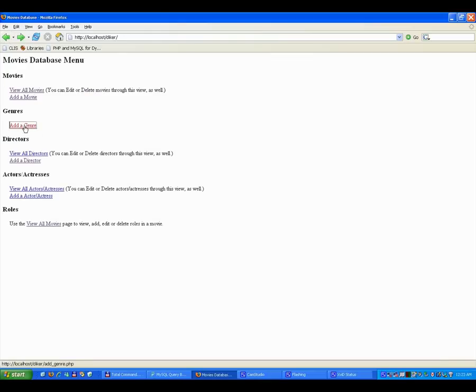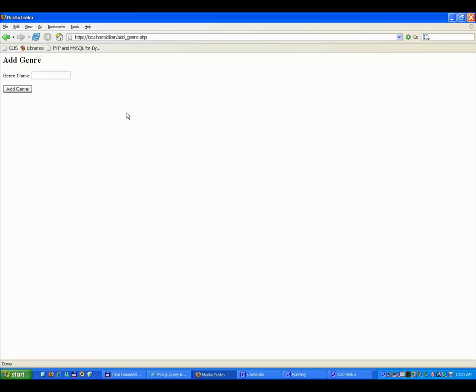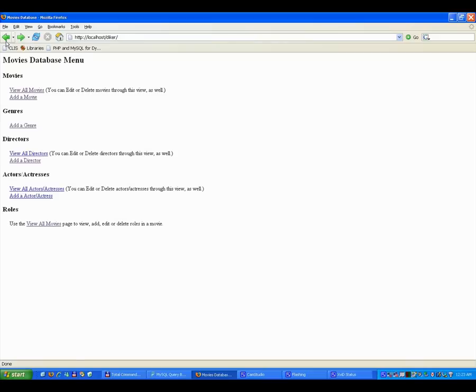Under genres, we only have add a genre because we're not looking for functionality where we could edit or delete a given genre. We just assume that when we add one, it's correct and it'll stay in the database. You should feel free to add scripts that'll let people edit or delete those, but this is not required for the project.